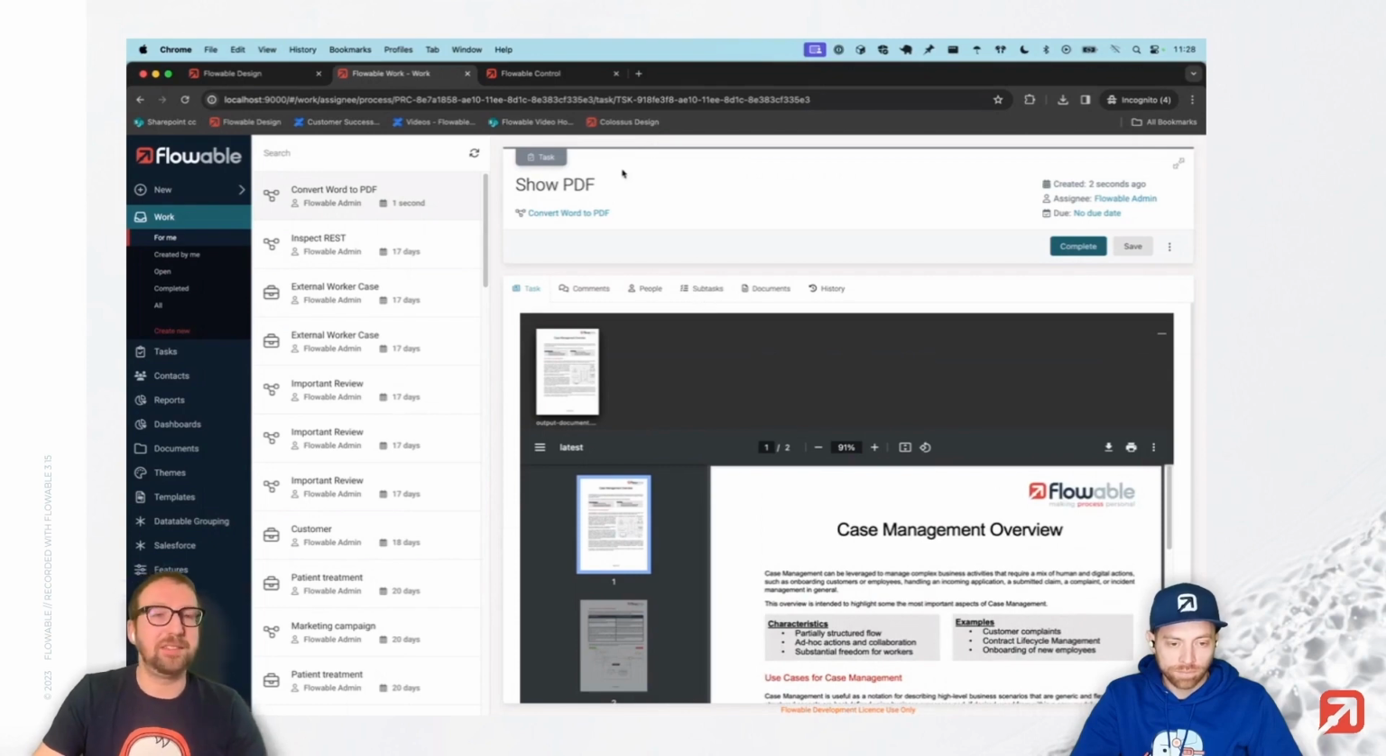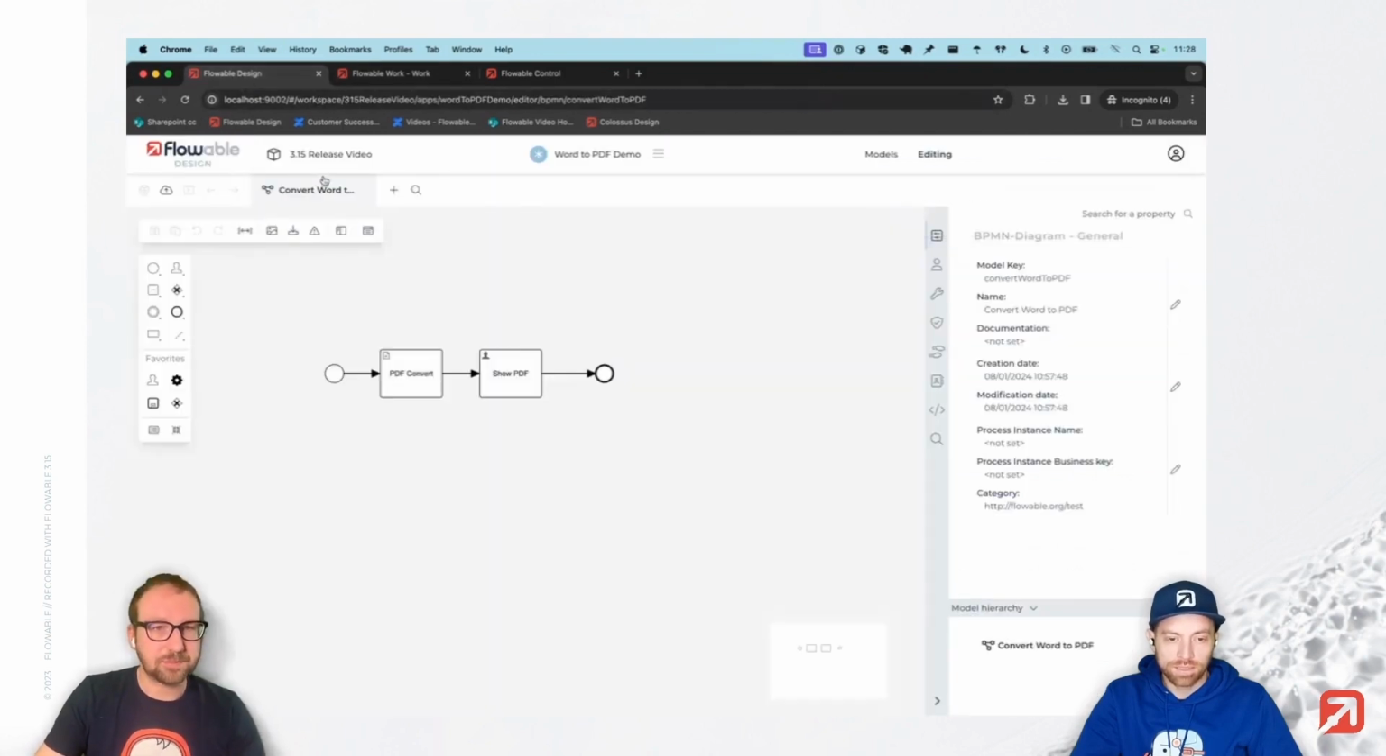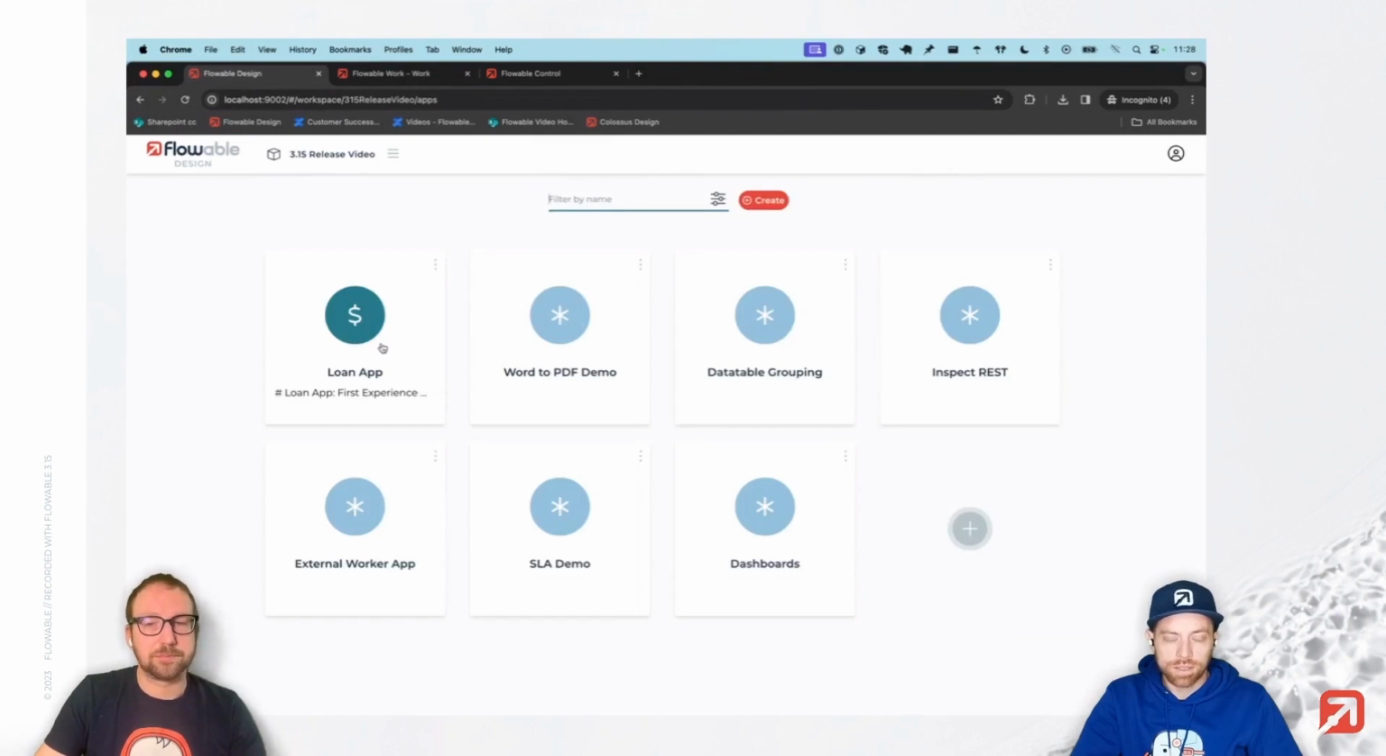Pretty much nothing more to it, but I think it was worthwhile mentioning here. Yeah. Then I think the next one is also in the front end area.